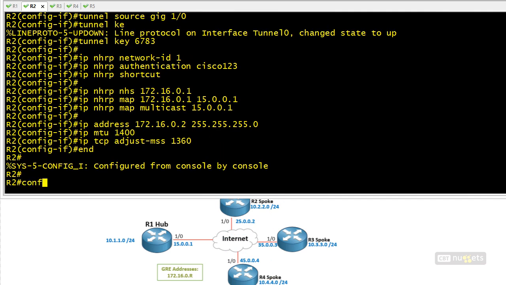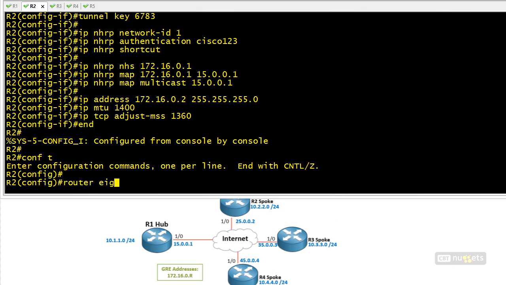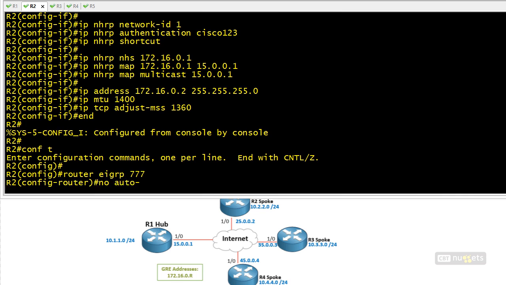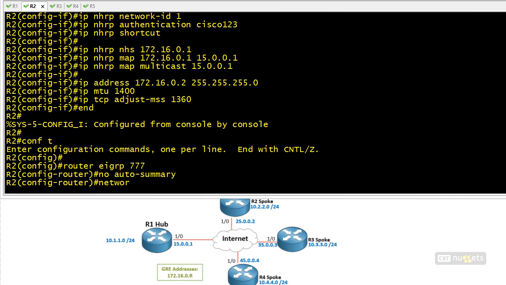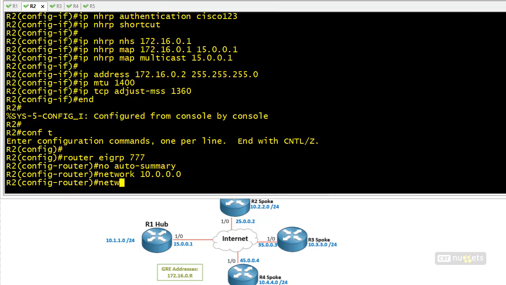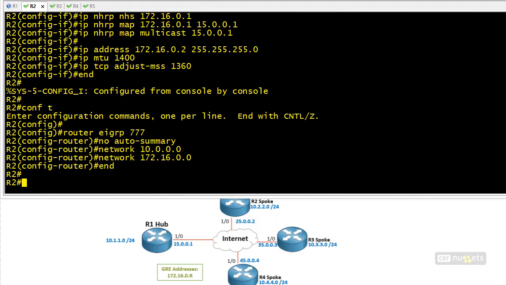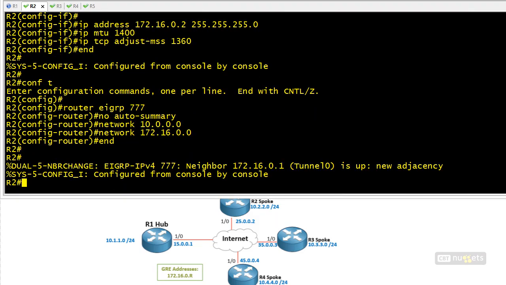And on R2, we'll do router EIGRP 777, no auto-summary, just for good measure. We'll add network 10 and network 172.16. And now we should have a neighborship that pops up almost immediately with EIGRP between R2 and R1. And that's fantastic. We have a neighborship. We'd want to do that exact same configuration over on R3.